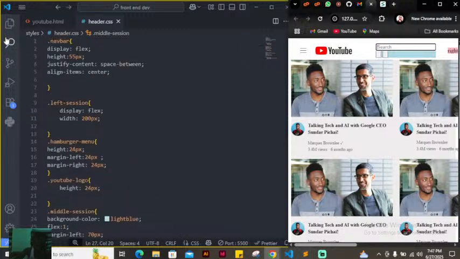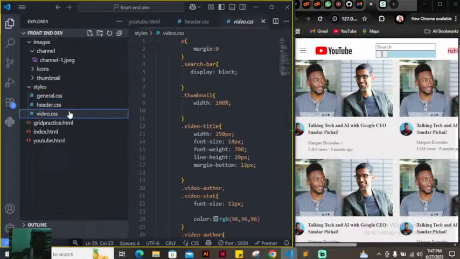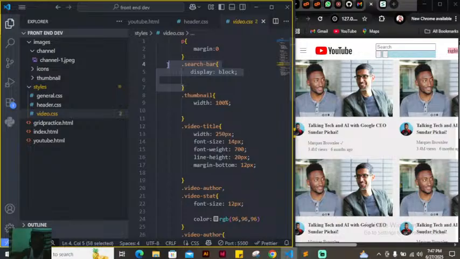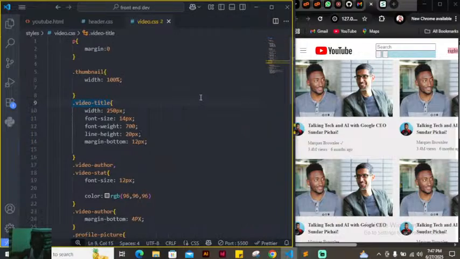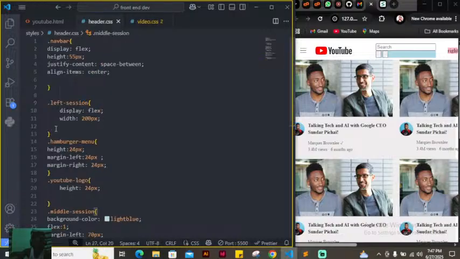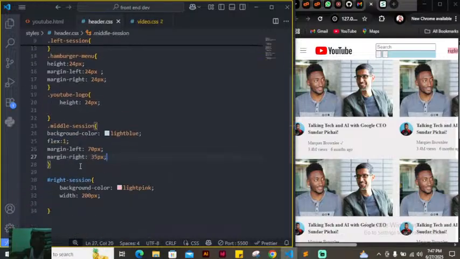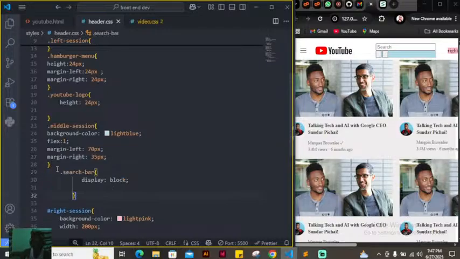Hope I didn't call it inside my video.css. All right, so this class here, I'm removing it here because it's not part of this place. It's actually part of the header, so it's supposed to be here. So the display of block, I'm going to remove it since it's now inside a flex.